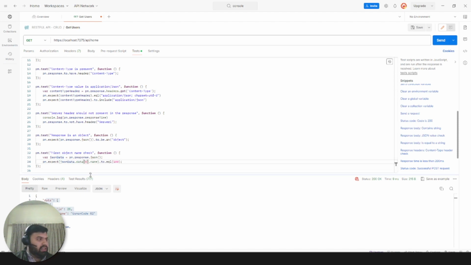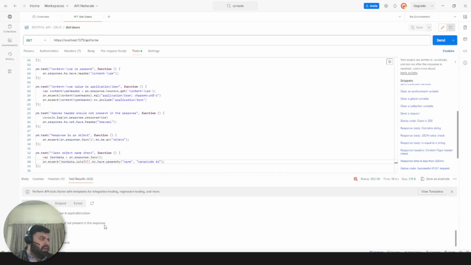So let's say that array has an object at 0 index, at the first position, with the name, and next we can say to have dot property. We are just passing the first object that has the property name, and its value is, what is that at the moment? Usman code 0. Nice. Let's hit the test button. All the tests are getting passed, which is great.